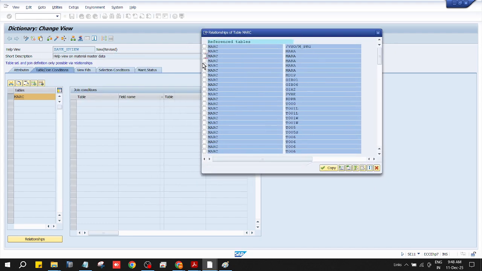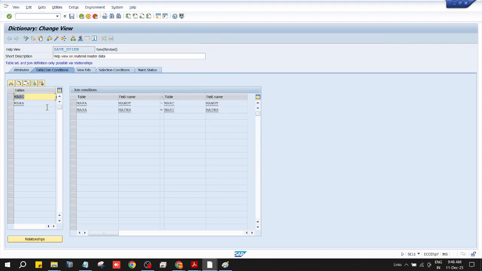So we have got MARC and MARA, 5 combinations. If you expand it, the first one is the right relationship. MANDT and MATNR are copied. This is your help view. The join condition is okay, right?